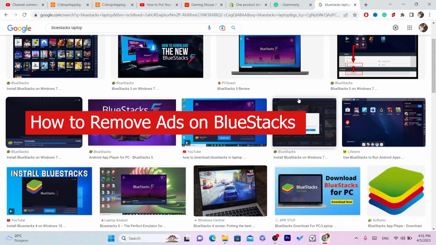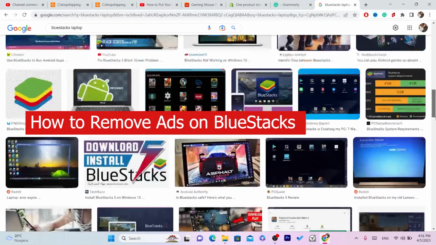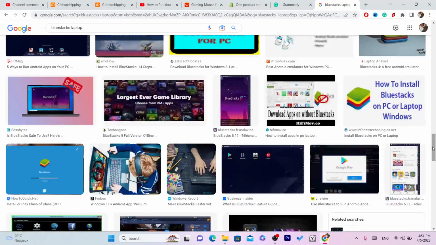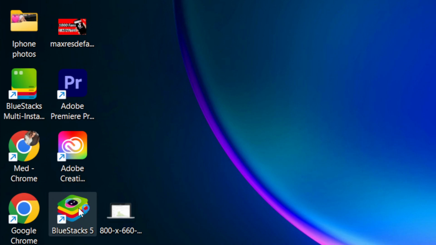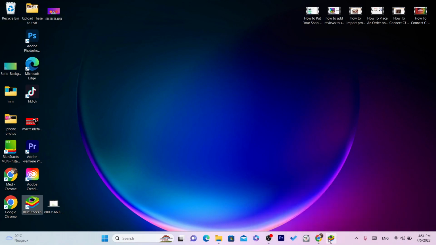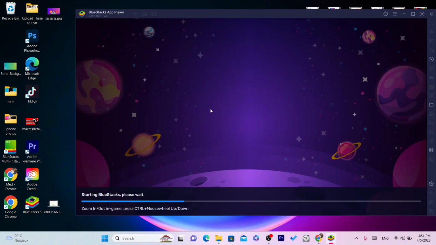In this video, I'm going to be showing you guys the easiest way to block ads on your BlueStacks. Now, you want to open your BlueStacks, okay? I'm just going to do that right now. As you can see, this is my BlueStacks. Now, you want to click on it, and after you open the BlueStacks, I'm going to be showing you guys how you can remove ads or disable ads, okay?